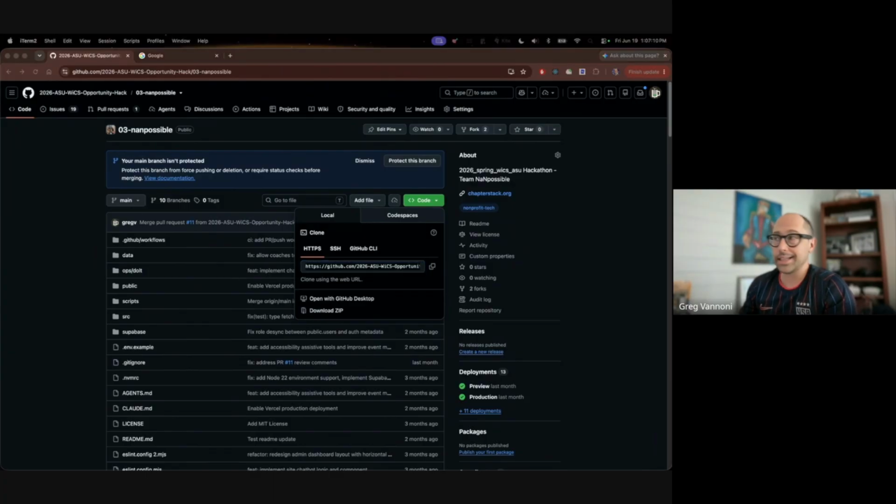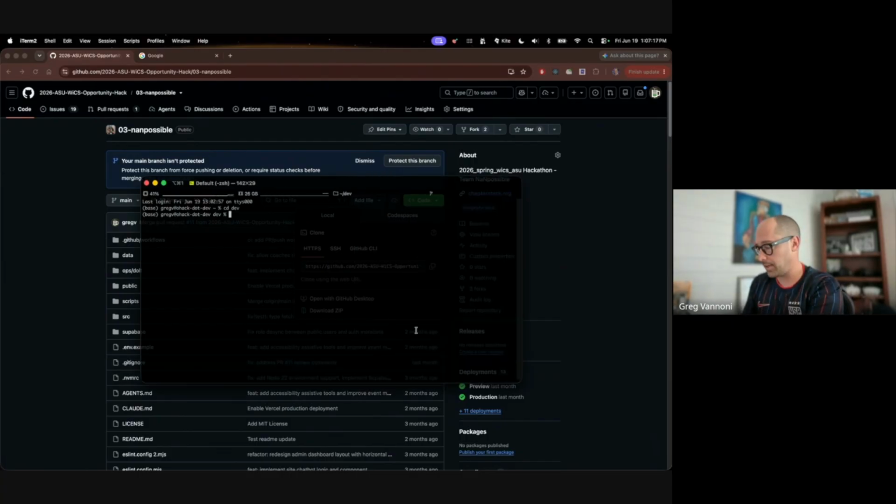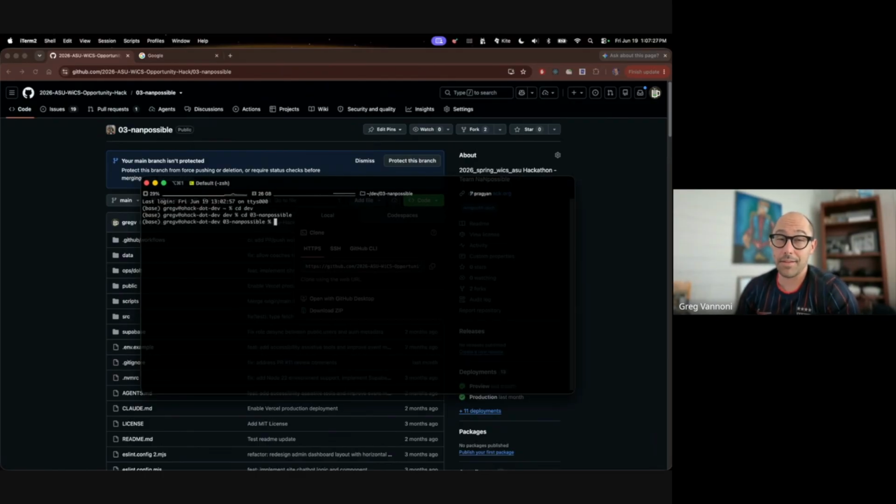So I've already done a git clone. I usually have a dev folder with all my stuff in it, and I already have the project folder, which is where I did my git clone. So then I'm in this directory. Since I've never seen this code before, the first thing I do is just open it up in VS Code.